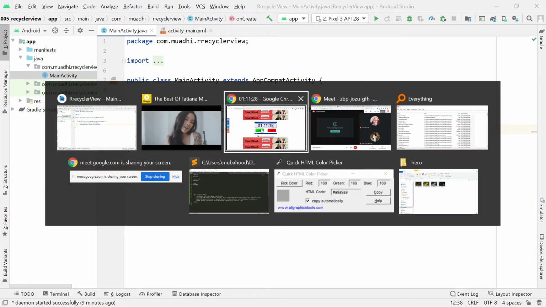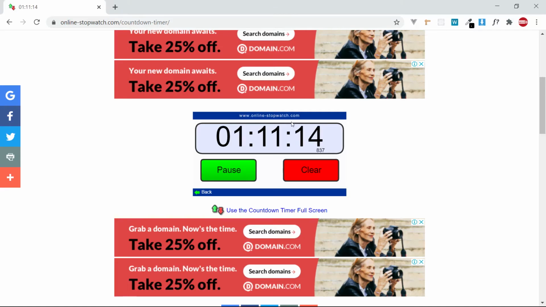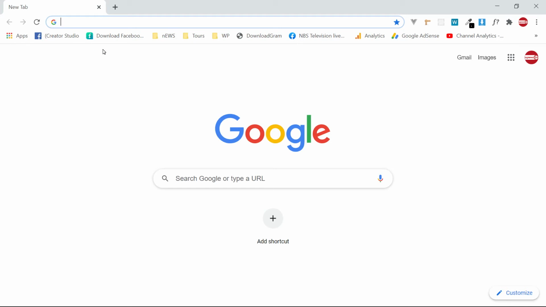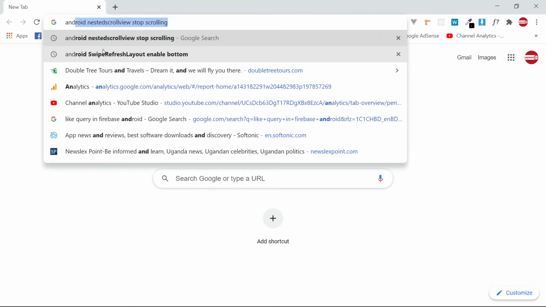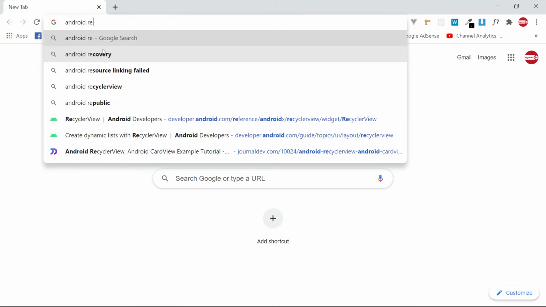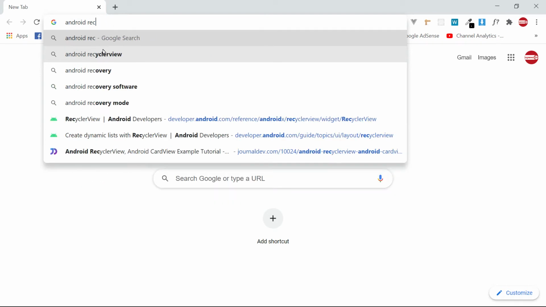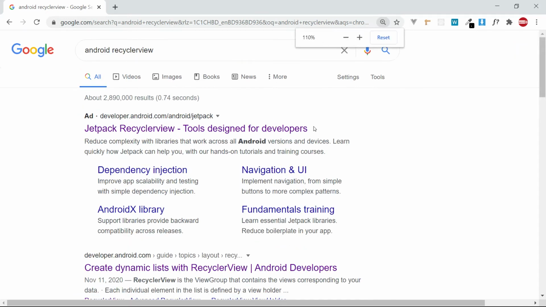So I'll go to my browser and open a new tab, and then I'm going to search Android RecyclerView. So let me zoom a little bit.